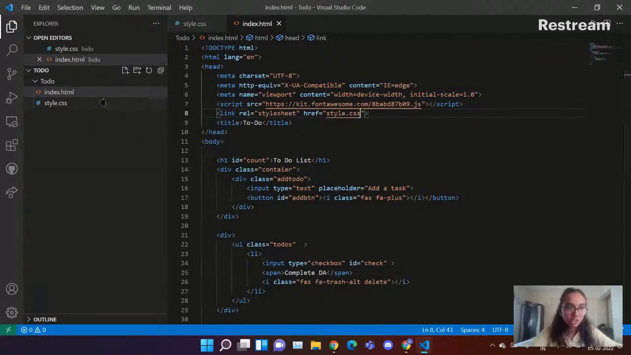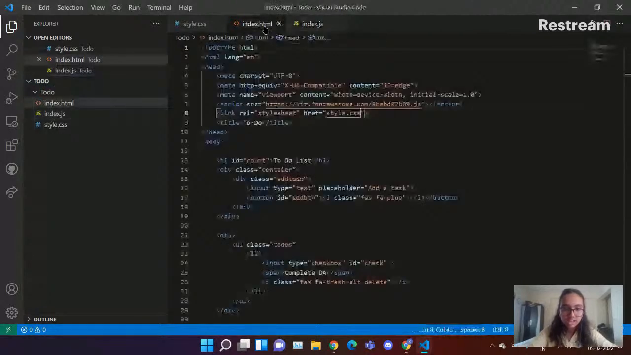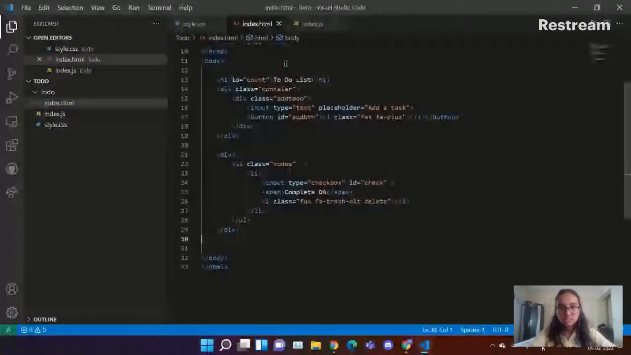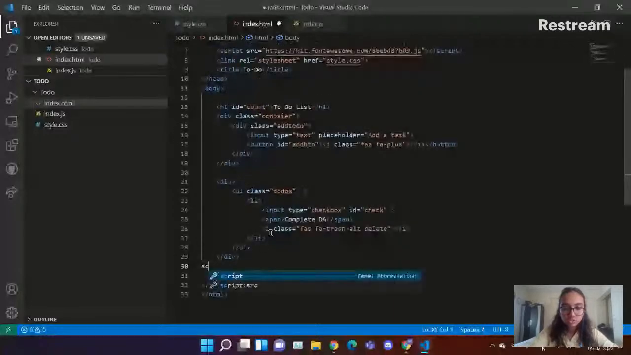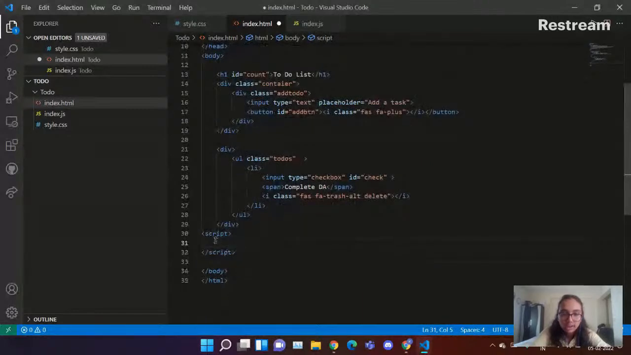Firstly, we will make an index.js file. Now we will connect the HTML to the JS file, so we have to add a script tag. There are two ways of adding JavaScript code. Firstly, we can add it this way, which is an internal JS code. I can write the JS code here, and we can use it like this also.